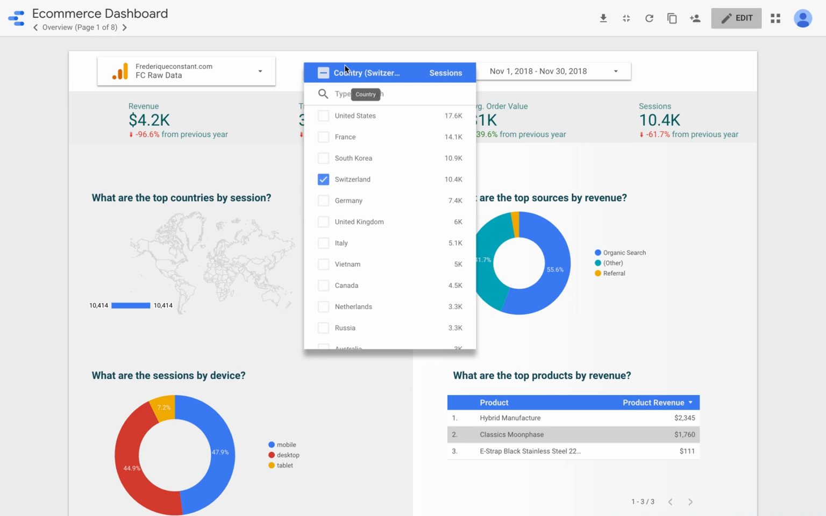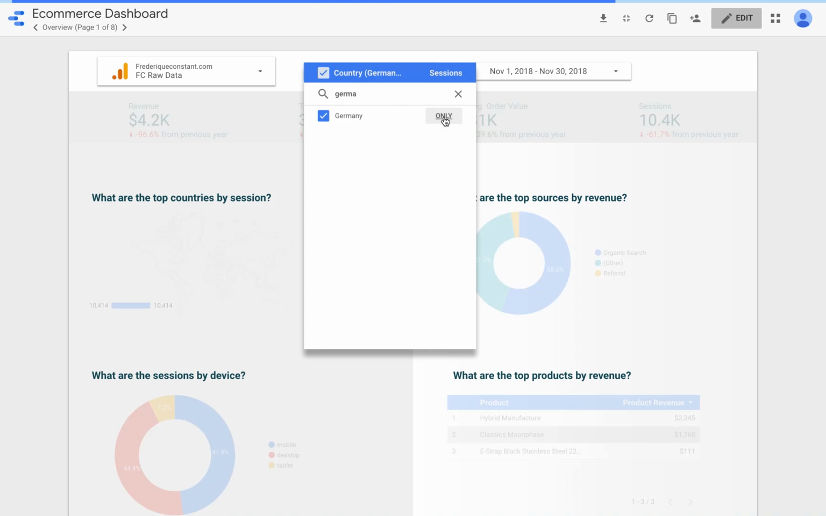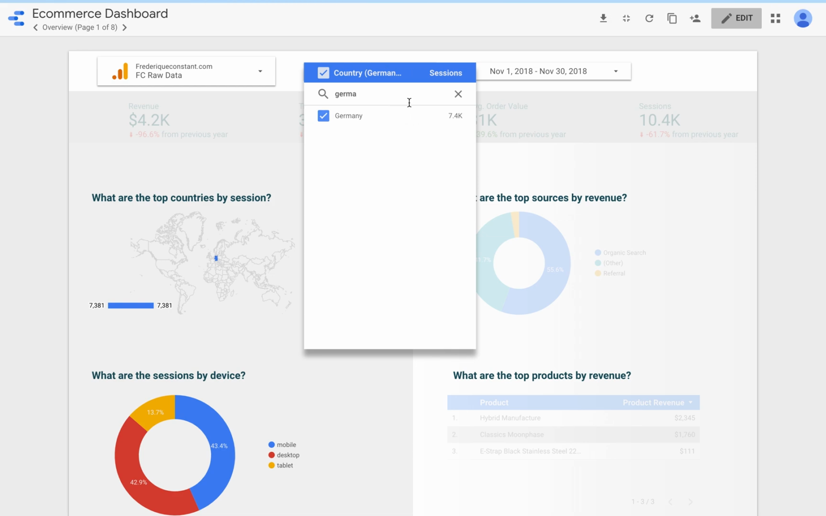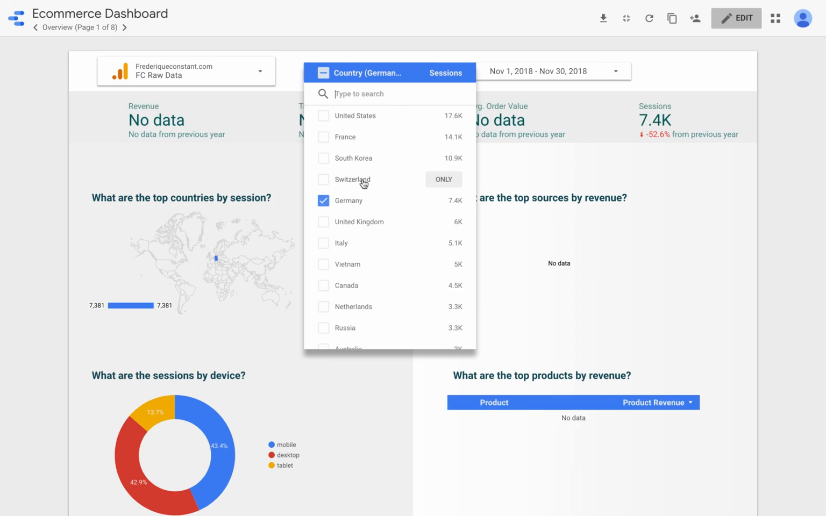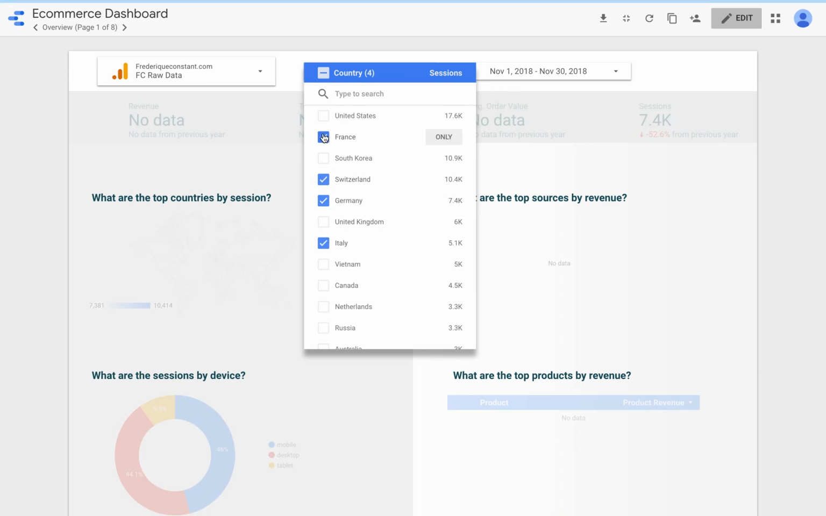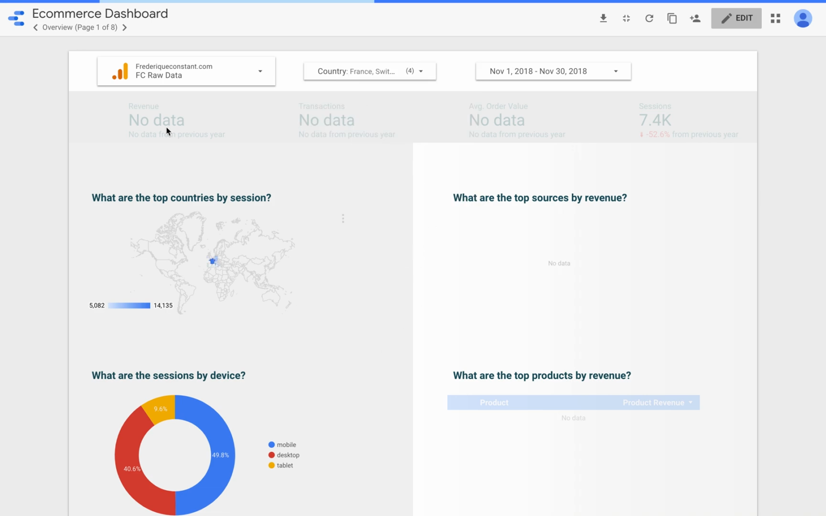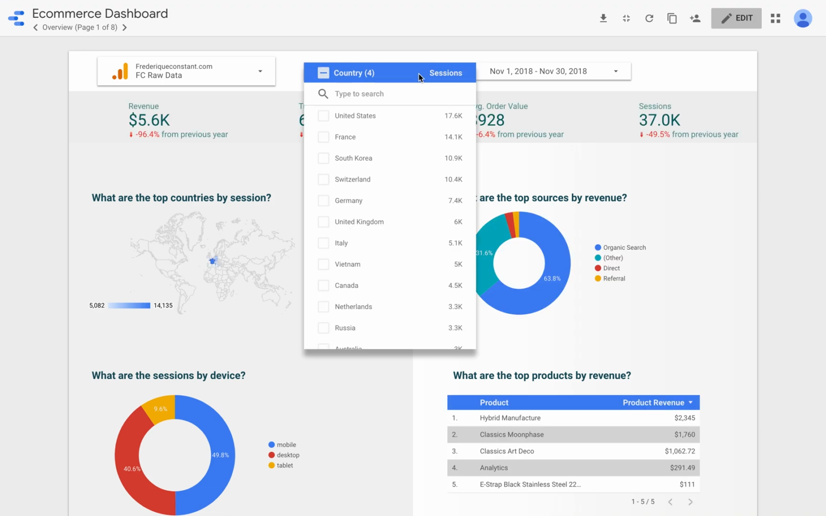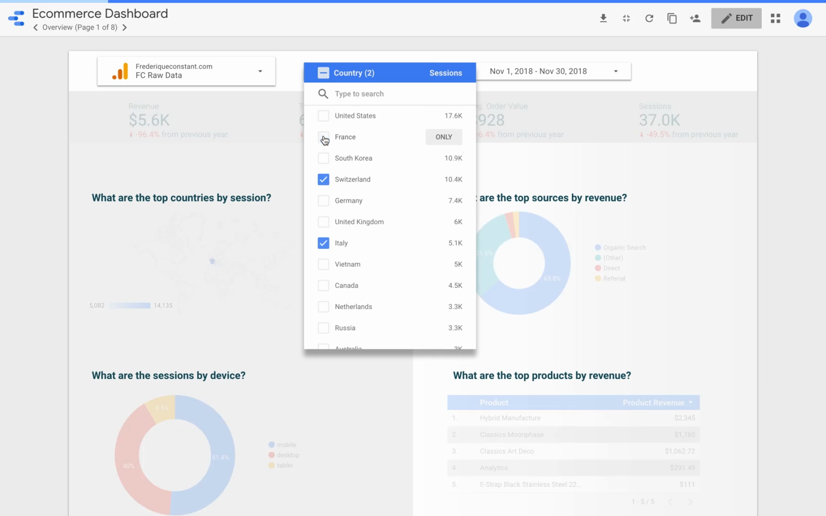On the country, you have several ways to select a country. So you can first tap the name of the country, for example, Germany. And if you hover, you can select only Germany. Here, you will only see the data for Germany. If you want to select several countries, you can just toggle several countries, like that. The data are automatically updated. So let's just select Switzerland.